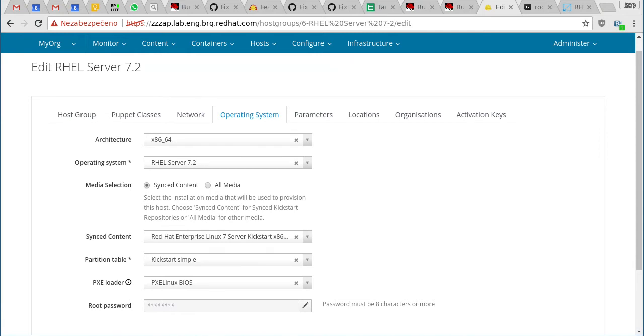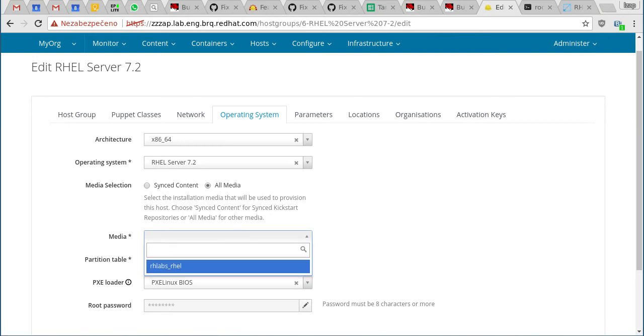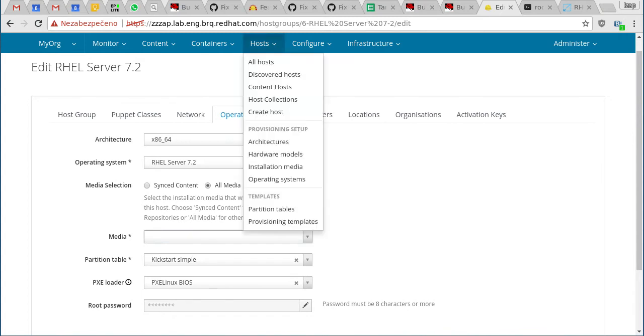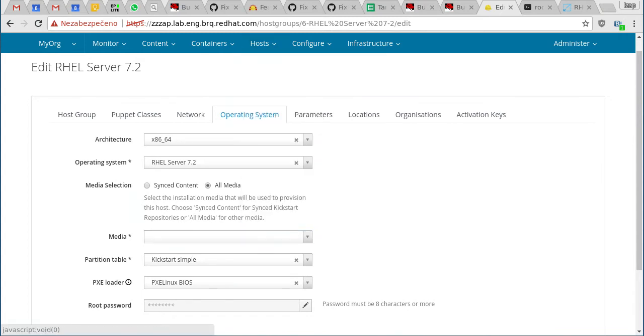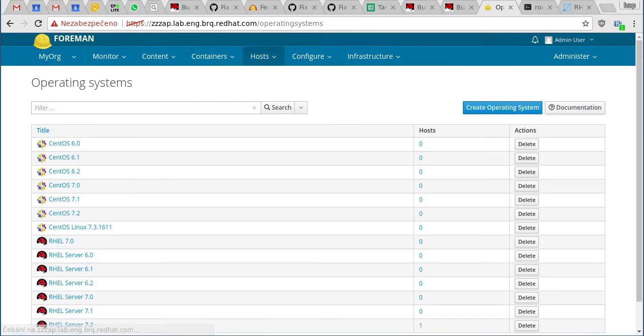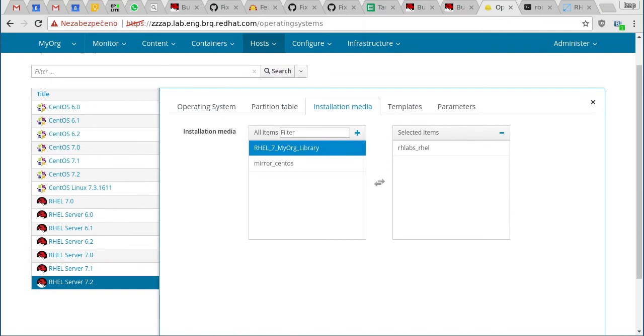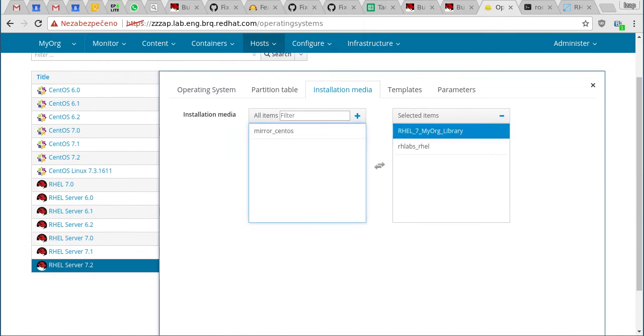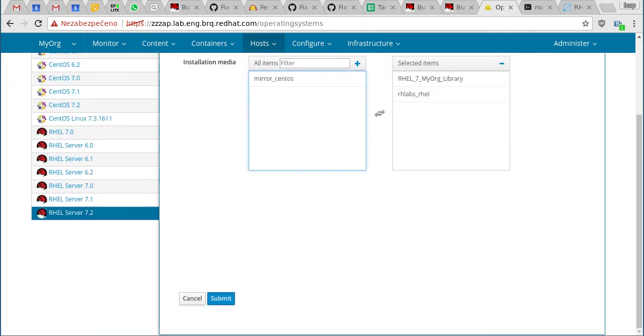If you leave it on synced content, then in a later step we'll create what's called a host group association and deploy what's called the default PXELinux template, it won't show up, it won't create a profile, so you won't be able to select this when booting a new host. So again, we want to click on all media. And wait, it's not showing up here because we haven't associated it with the operating system. This operating system is called RHEL Server 7.2, and under installation media I want to select the one we've created.